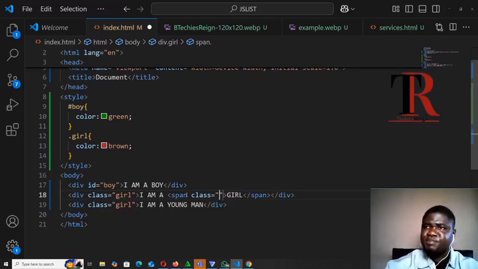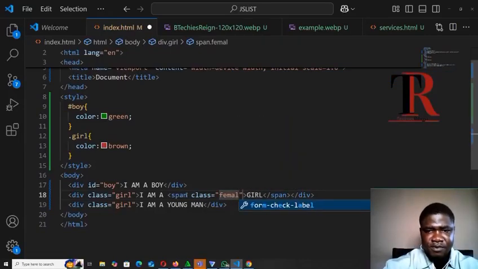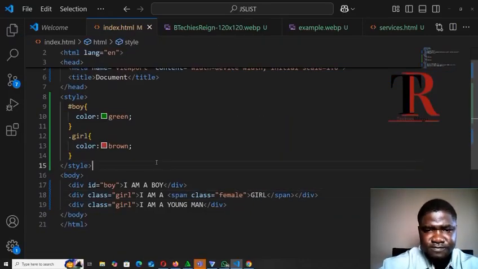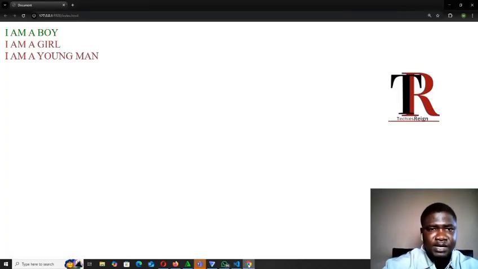equals to, what can we give this span of this class name? You know, you can name classes anything you want, but just make sure it relates to what you are doing, so that by the time you visit your code the next time you'll be able to understand why you are using this class and what that class is working for. Let's say we want to use female as a span class. Good. So by that we save it and we come back to our browser, it's still the same. I am a girl is still the same there.